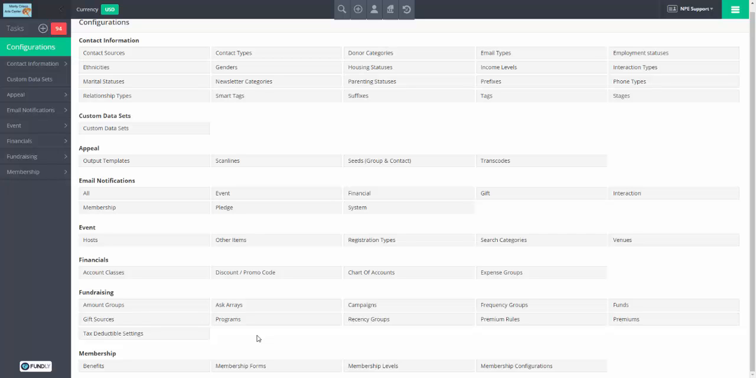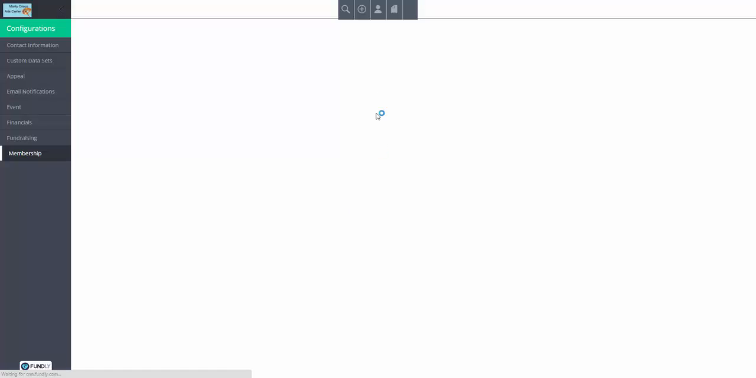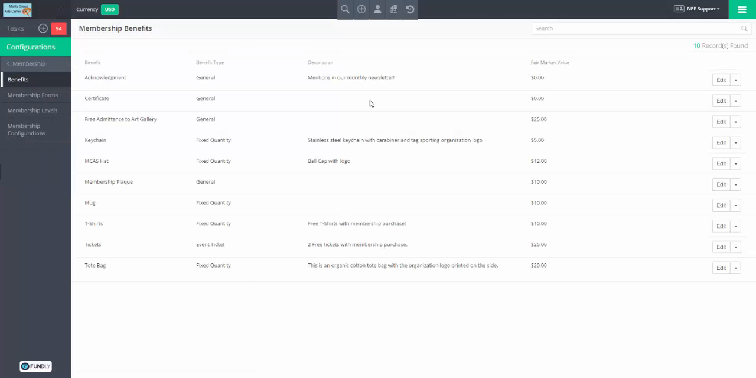So with that in mind, we're going to actually start off by talking about benefits, because that's one of the core features of memberships. What we do in the benefits configuration is we're thinking ahead to the memberships that we're going to create, our membership levels. And we're going to list out all the possible benefits that all of our memberships could generate. So it's not necessarily the benefits for a given membership, but all of them together.